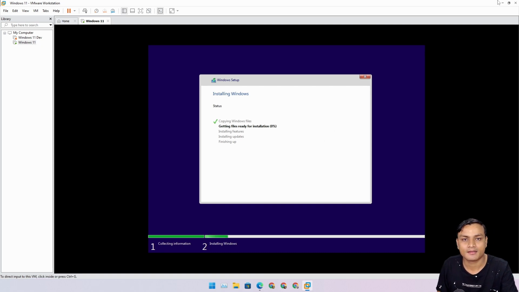So installing Windows 11 is not as easy as installing Windows 10, 8, or 7, even on a virtual machine. If you didn't know, this is how you install Windows 11 on a virtual machine.